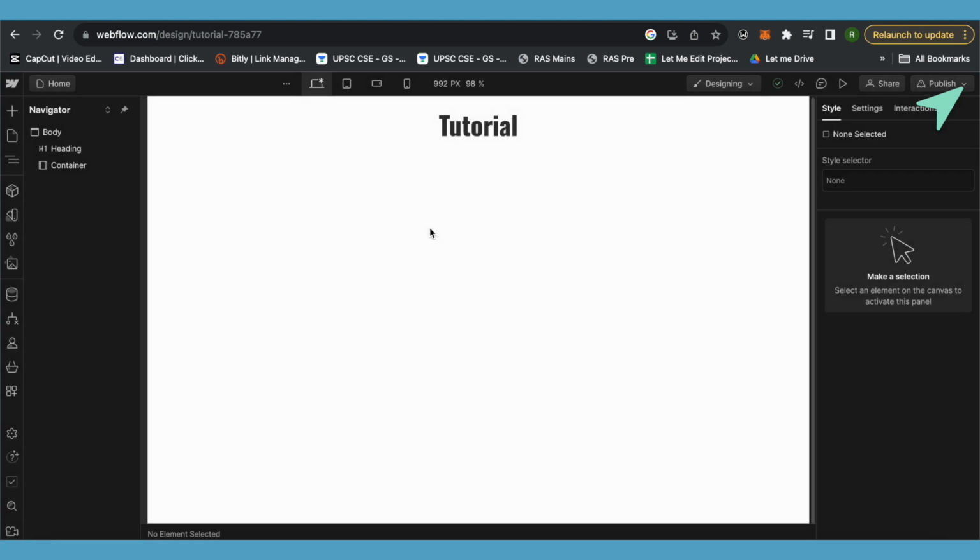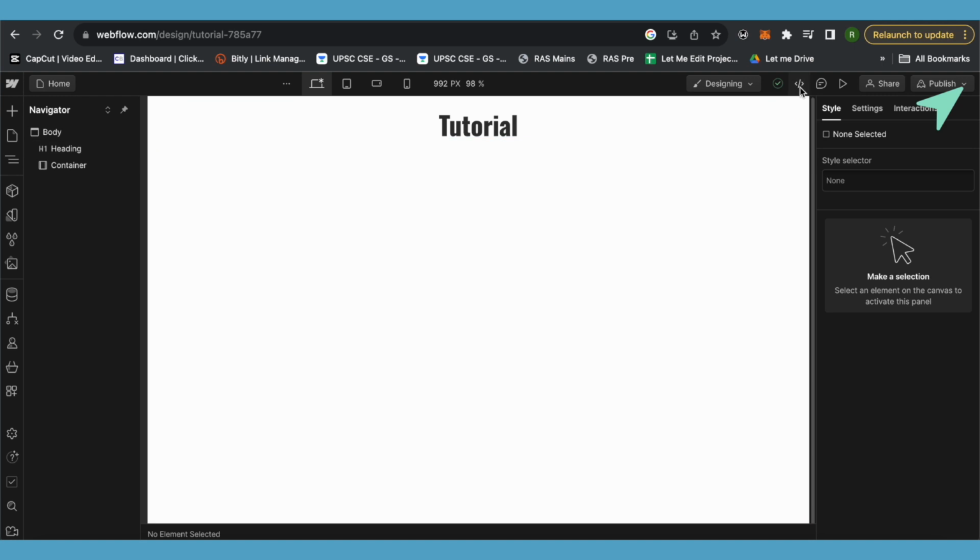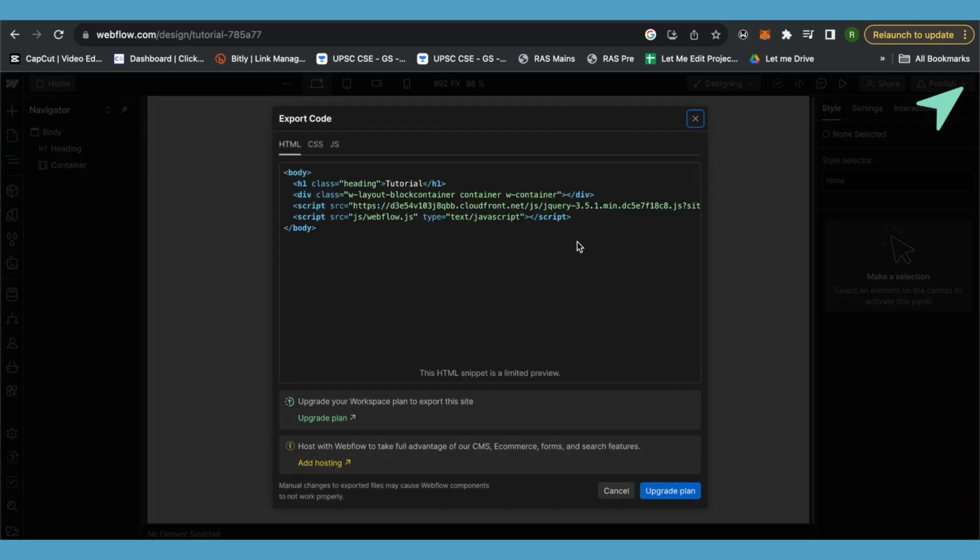And after opening up that particular project, you will be able to find this particular option at the top. It says export code. Just simply click on it, but also make sure that you have the paid version of Webflow. Otherwise, on free version, you won't be able to do that. So just click on export code and wait for it to load the code. After that, you will be able to see this particular code.